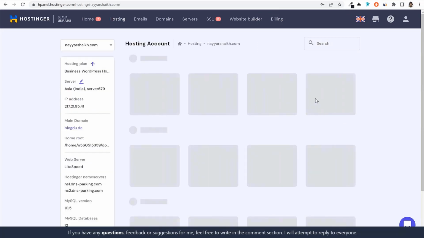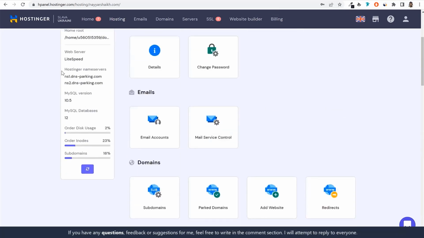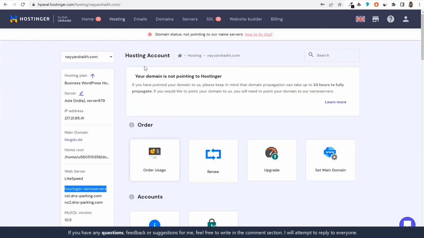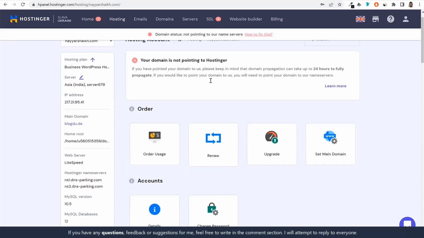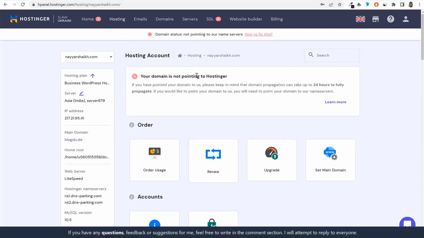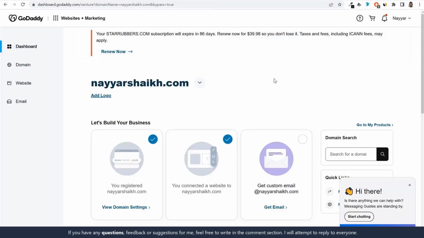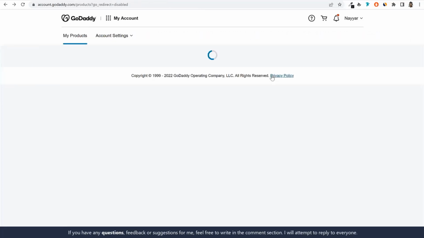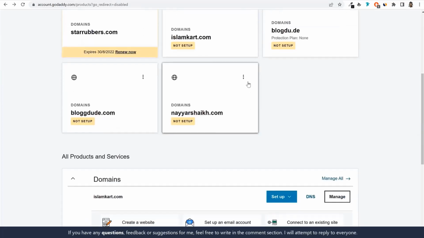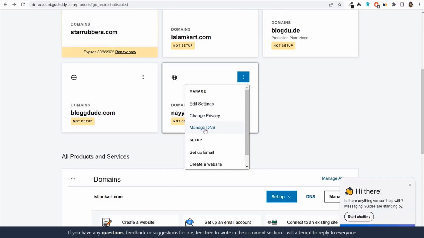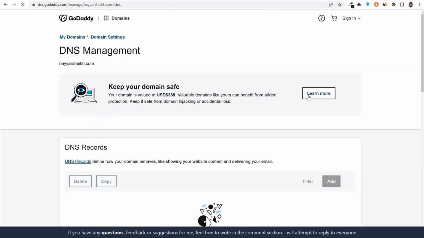Now once you click on manage, you will see your name servers, hosting name servers. First of all, it will show you this notice that this domain is not pointing to Hostinger. If you see this notice, you basically have to point your name server to Hostinger. And how will you do that? Go to GoDaddy or wherever you have registered your domain name and select this option. You will always see this manage DNS button. Click on manage DNS to manage your domain name server.